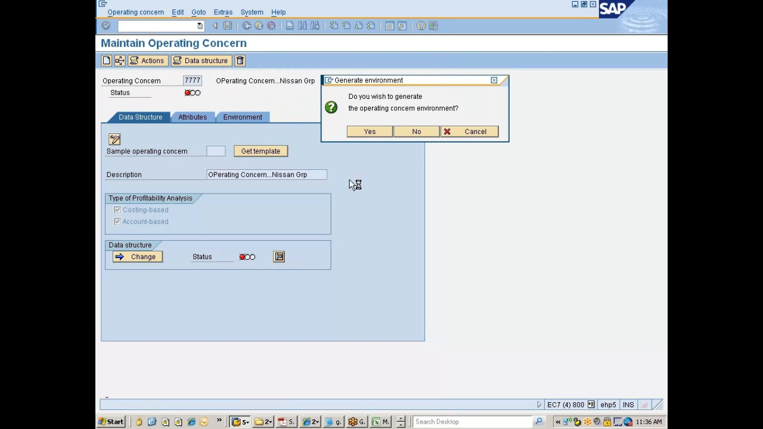Profitability analysis is based on a certain field, so that field you have to choose in the value section. When you are going into the data structure, you have 2 tabs, right? Objects and value fields. In the object field, I should have chosen only 1 field so that the generation of the operating concern would have been faster. Because I have selected some 7-8 fields, it's taking too much time. My God, it's only 57%.